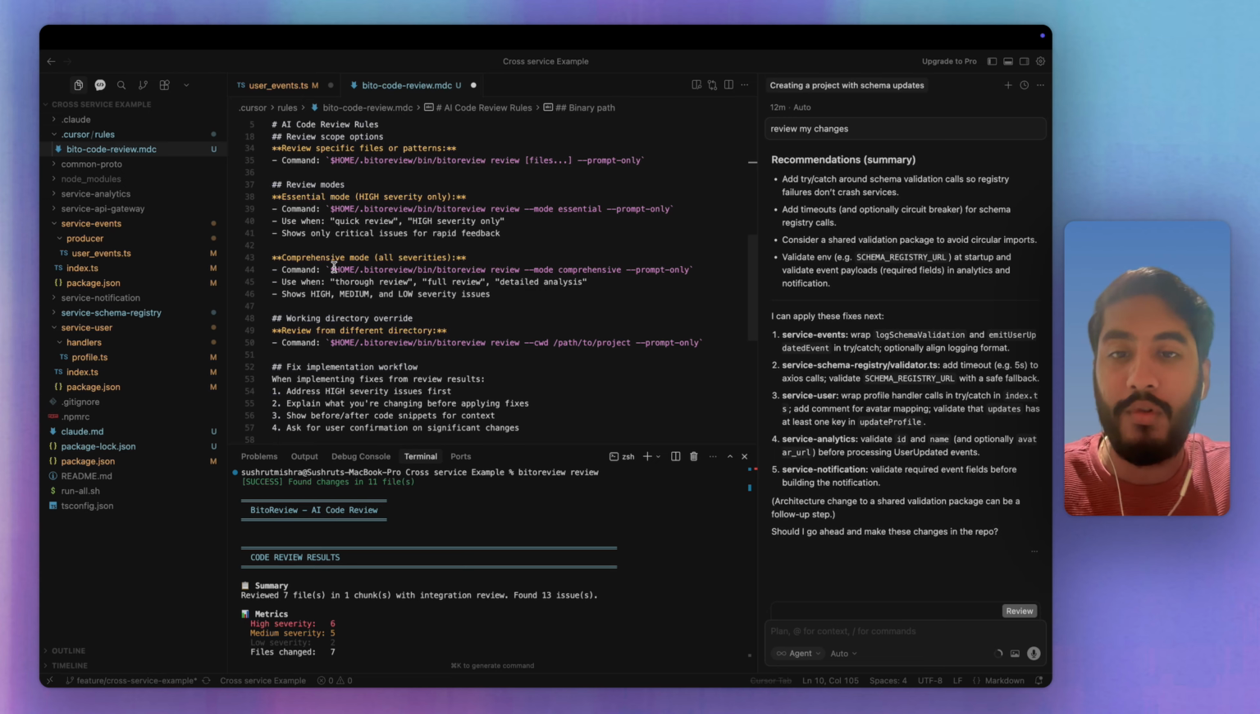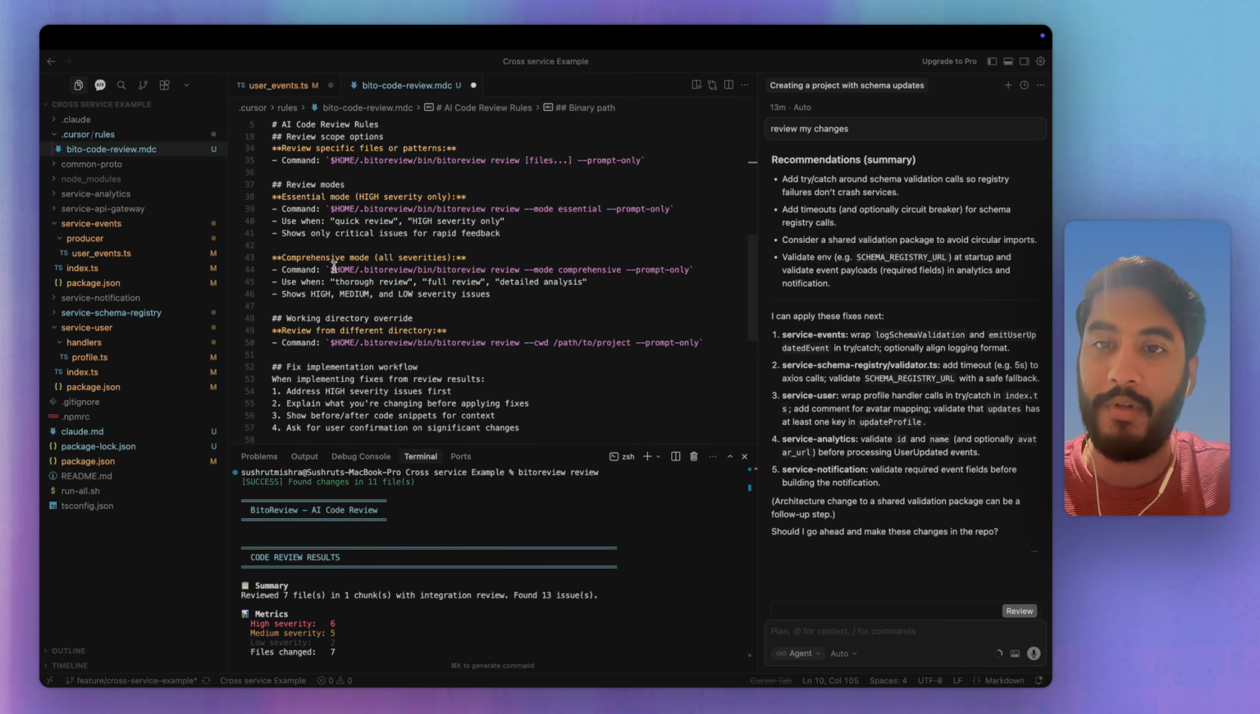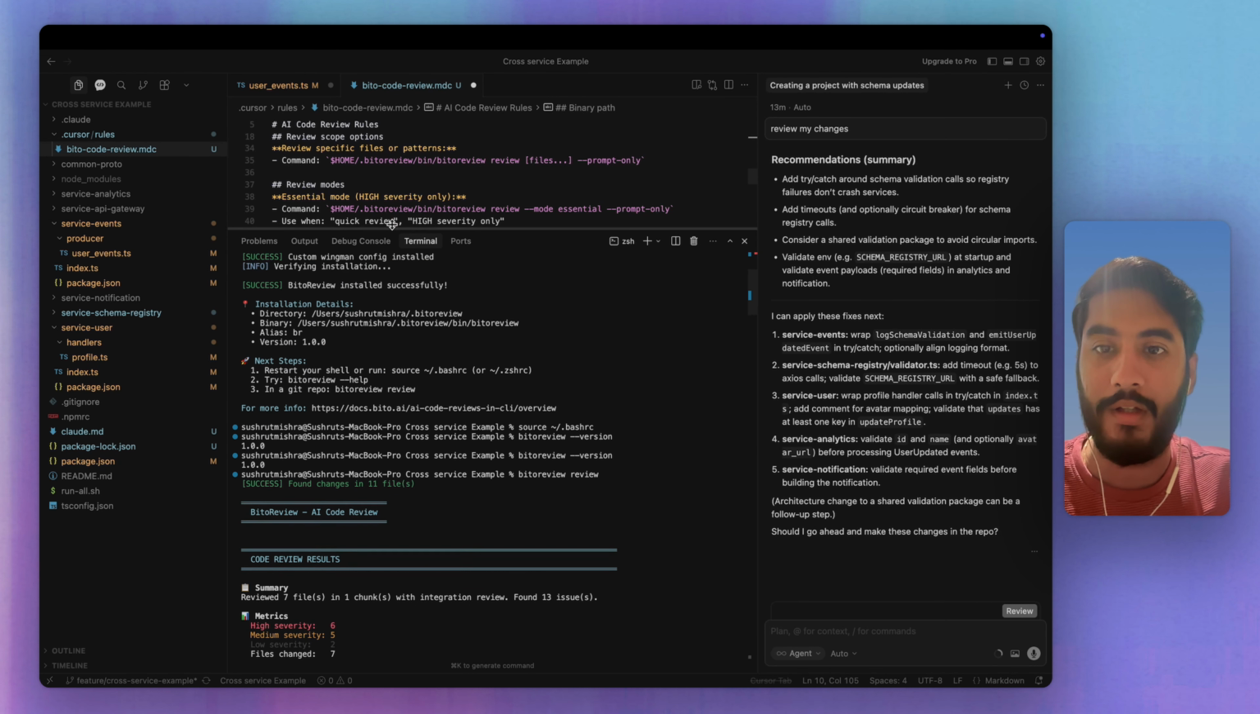These rules, you also get a document of it in our documentation, which I have linked down below. Just follow the steps, install the AI code reviews in CLI, add the review rules file, and you are good to go. Now you can run AI code reviews in CLI via two methods.